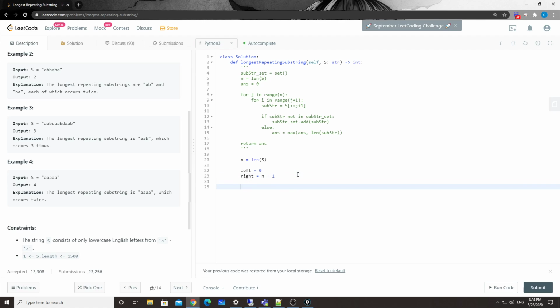Okay, and then I'm going to try to finish the template here. Right, we're going to have a middle, which is the left plus (right minus left) divided by 2. The reason we're doing this is to avoid overflow. If we do left plus right and divide by 2, and left and right are very big, then left plus right could give us an integer overflow.